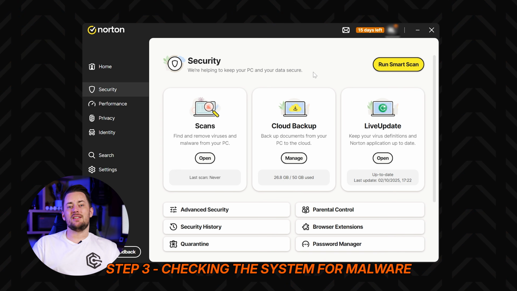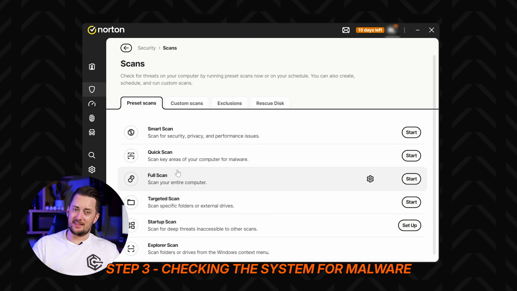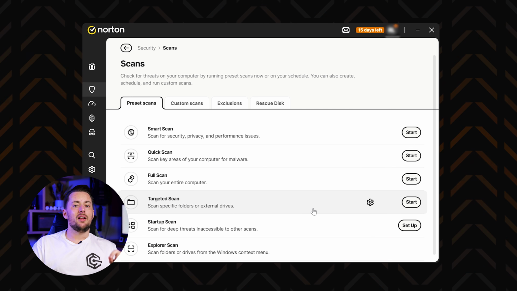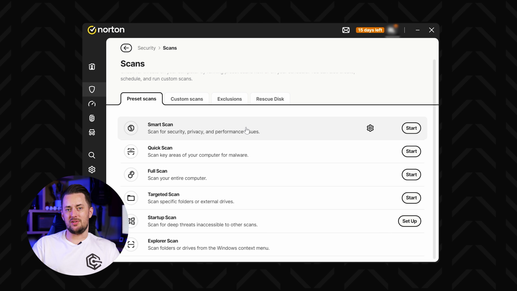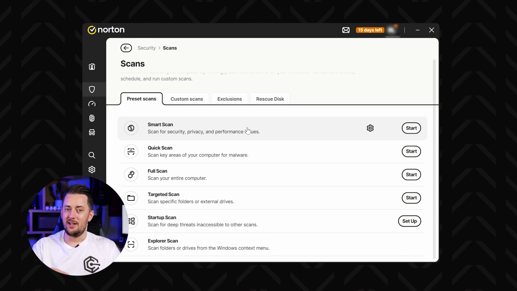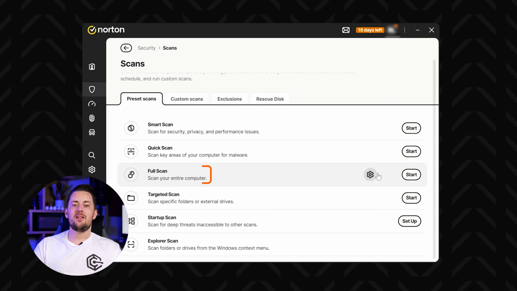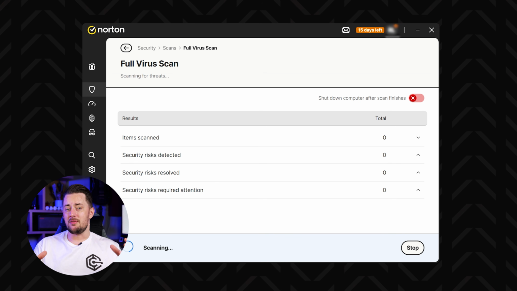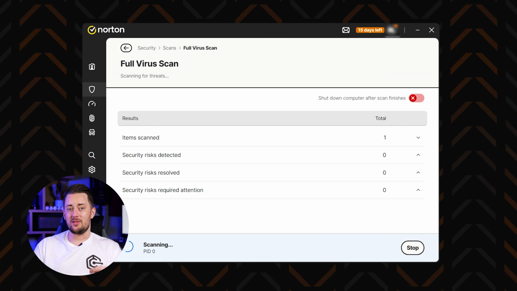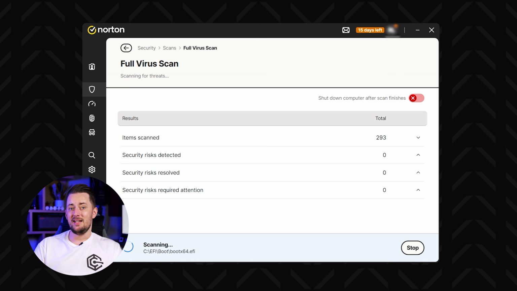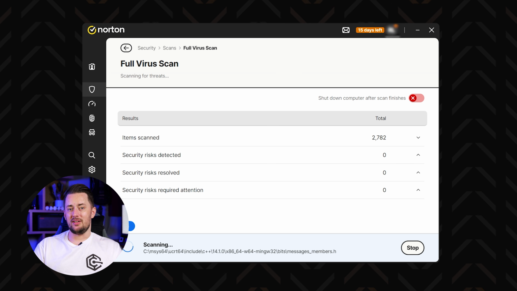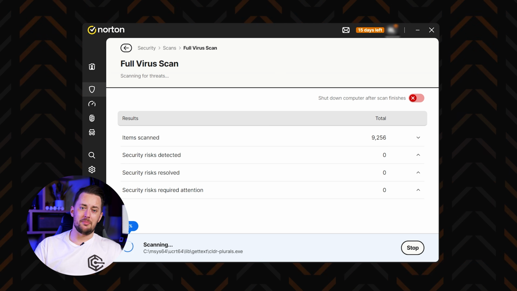Now we can run a scan to check the system. You can access the scans from the Security tab, and Norton offers multiple options here, but the most important one is the full scan. It checks every nook and cranny of the system for threats. This is the most powerful anti-malware tool in an antivirus, and it does most of the heavy lifting when it comes to finding and removing malware.